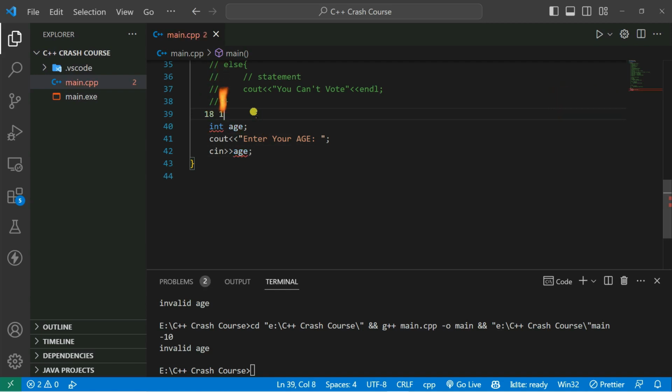Let's say the user gives 15: you are 15 years old. Let's say the user gives 20: you are 20 years old, right? Otherwise, you are neither 18, nor 15, nor 20. I'm just taking an example like that. So let's say I'm going to use the switch case here.